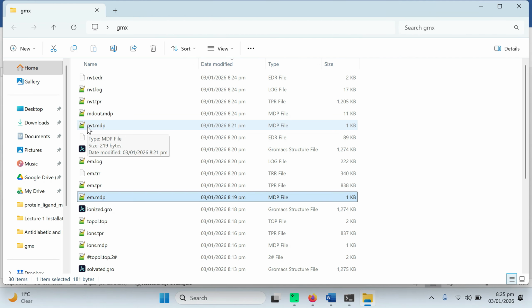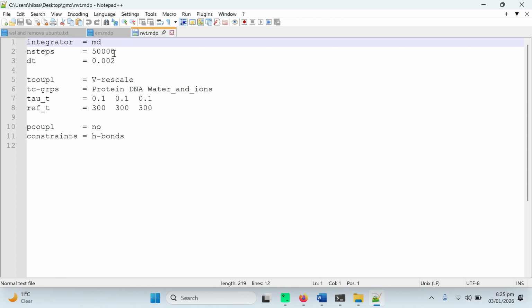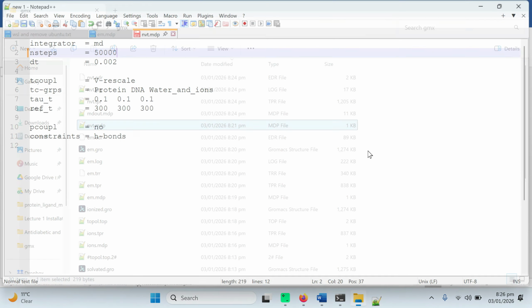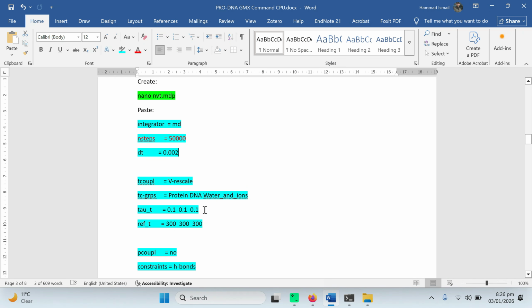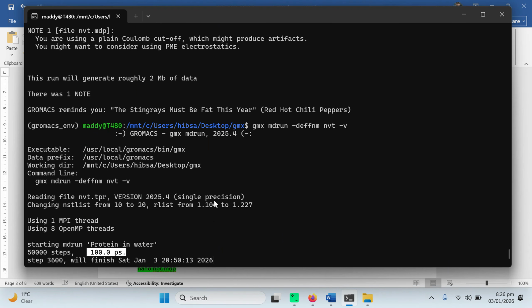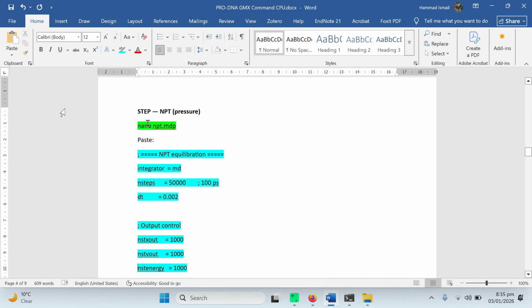What you can do is simply go to this folder. This is nvt.mdp. Open this, and these are the nsteps. Just increase the zeros as much as you like, then save it and rerun these two commands, the parameter file and then the simulation file. Now our NVT is under process and it is running. Once it is completed, we will move to the next step. Our job has been completed.